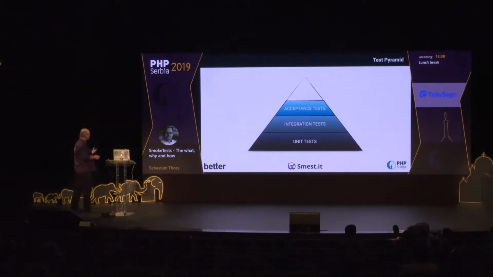But then we realized, okay, these 3 layers of tests only run in your development or in your test environment.